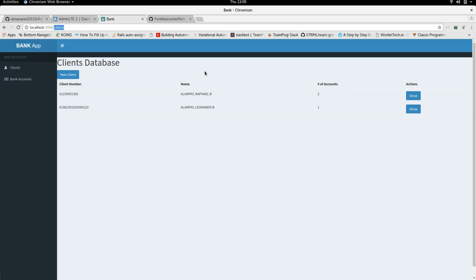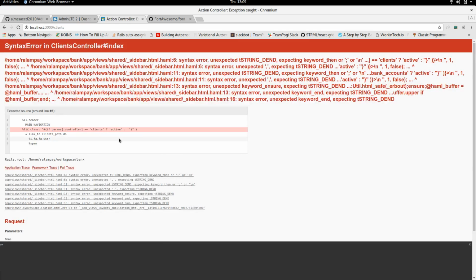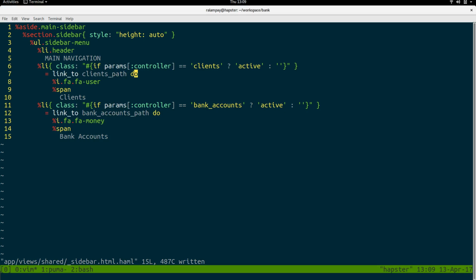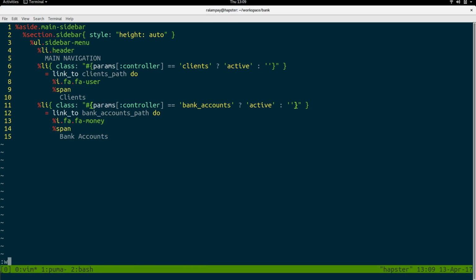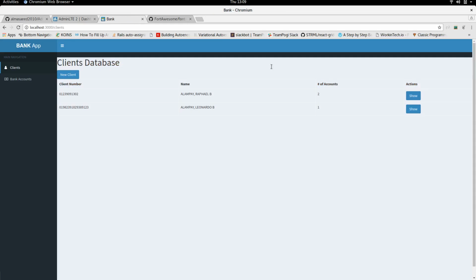Okay. Let's try that out. If you refresh this, whoops, probably had a syntax error. All right, shorthand if doesn't require the if statement, so you can just evaluate if params controller is equal to the name of that controller resource, then we print out active, else we print blank. Okay, so refresh this page, and now you can see that clients is active because we're inside clients. If you click on bank accounts it becomes active because we're in the bank accounts resource.